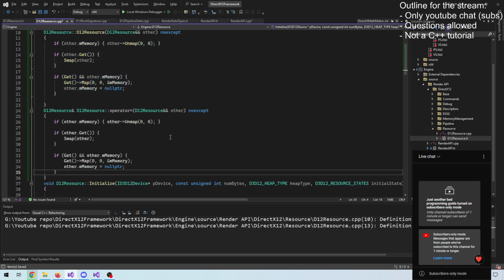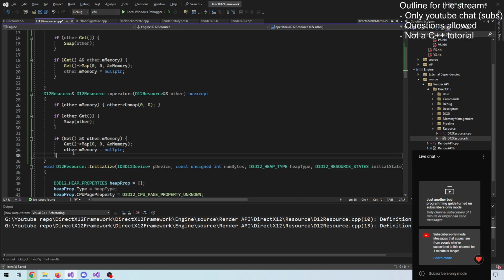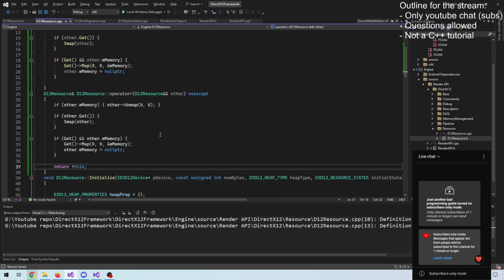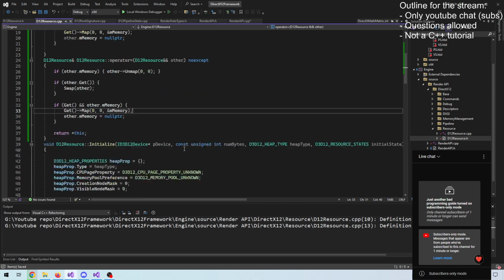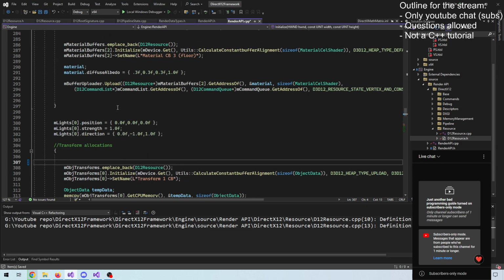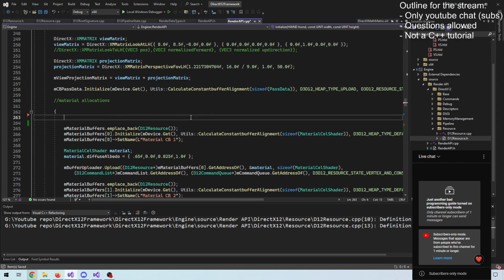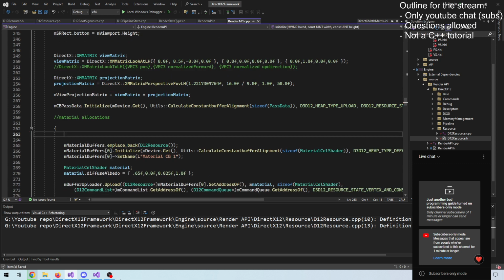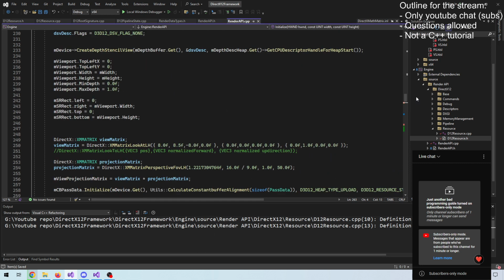Then we need to do exactly the same, except we will return a dereferenced reference to our object, because we want to pass on an actual object. All right. Now we should be able to actually remove these statements here, the object transforms and the material buffers, and we shouldn't get any DirectX debug errors when the vectors resize.